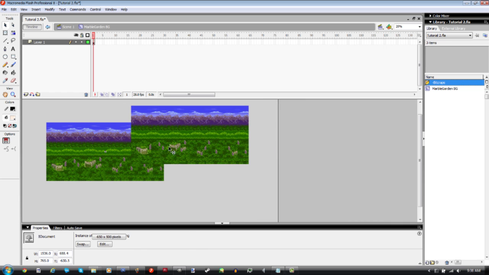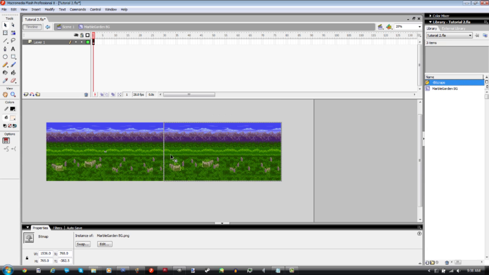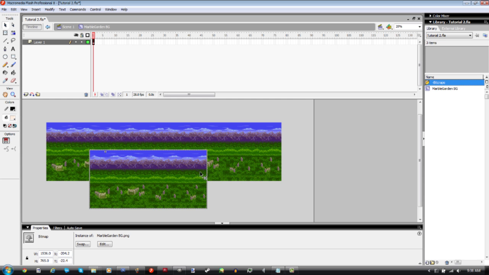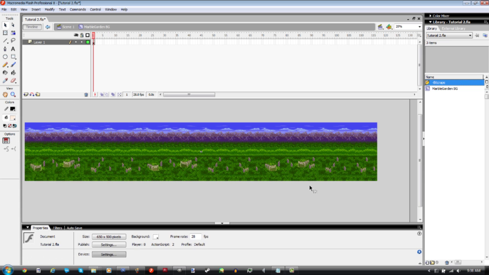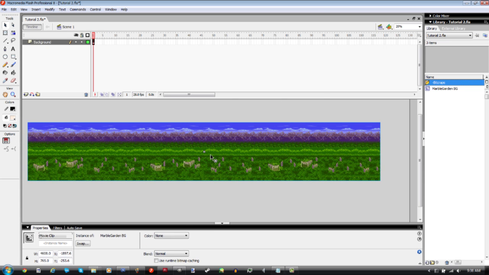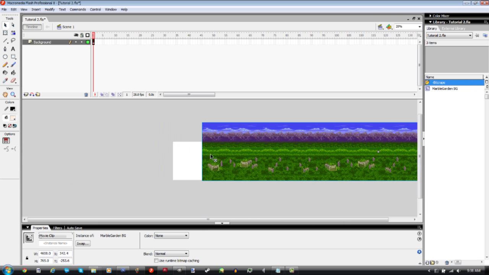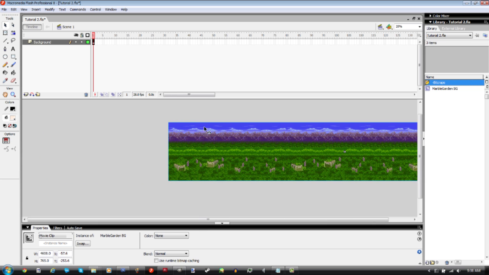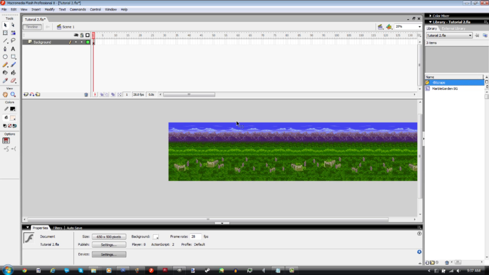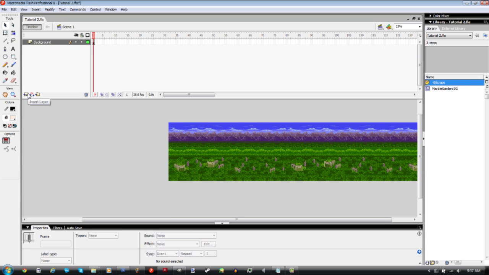I want this to be a bit longer. And to do this, just click on it, hold Control and drag. And if that doesn't work, you can always do the copy and paste. And that's a pretty good size background right there. I usually go 3 for backgrounds of this size. So move this all the way over here.